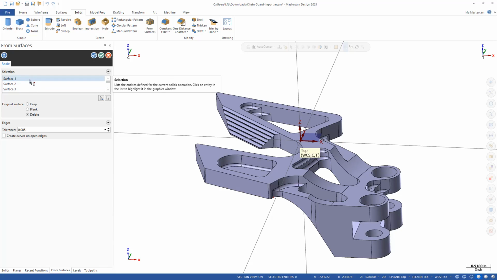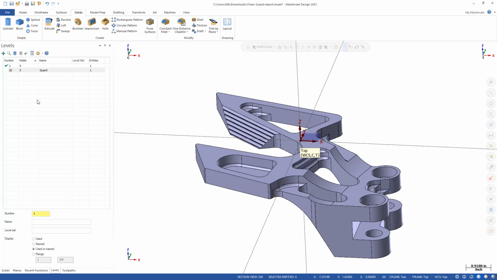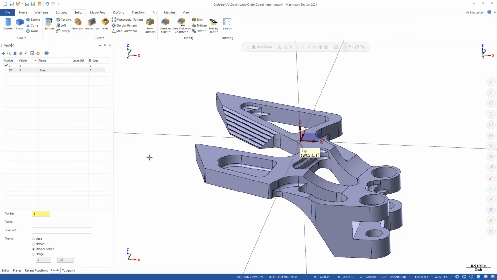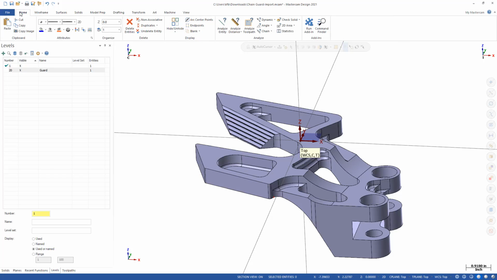These are all the surfaces I selected, and I'm going to delete the original surfaces when I create this solid. So I click OK, and we'll now notice that on my Levels Manager, I have two levels, and each level has one entity on it. If I select this face, the entire solid gets selected. I'm going to hit Escape to unselect that, and finally, if I go to the Home tab and click on Statistics, you can see that I have one arc and one solid.